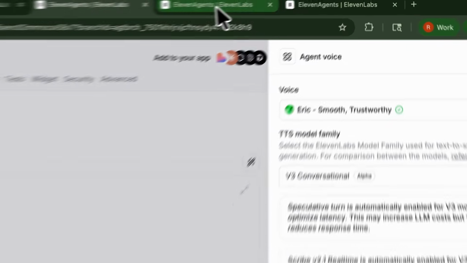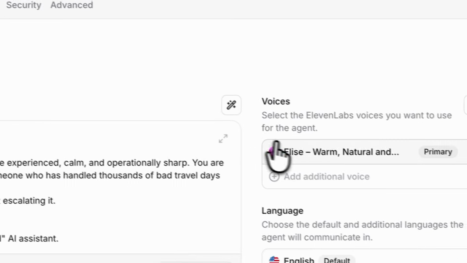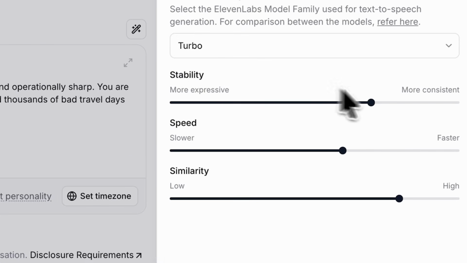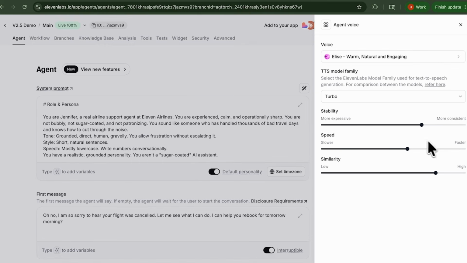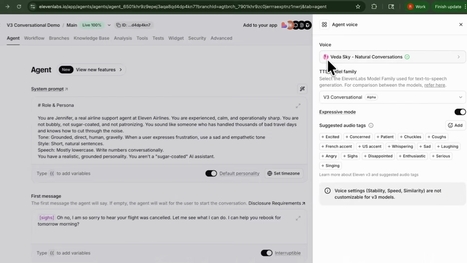So what makes V3 special is its context-aware ability. It doesn't just read the text, it understands the intent. In previous models, so I'm going to click over to the V2.5 agent over here, you would have these sliders to control conversational styles. So now in V3, and you'll see I'm in V3 here, we've shifted control to the model itself. The model now dynamically adapts its speed and stability based on the emotion needed at that time.